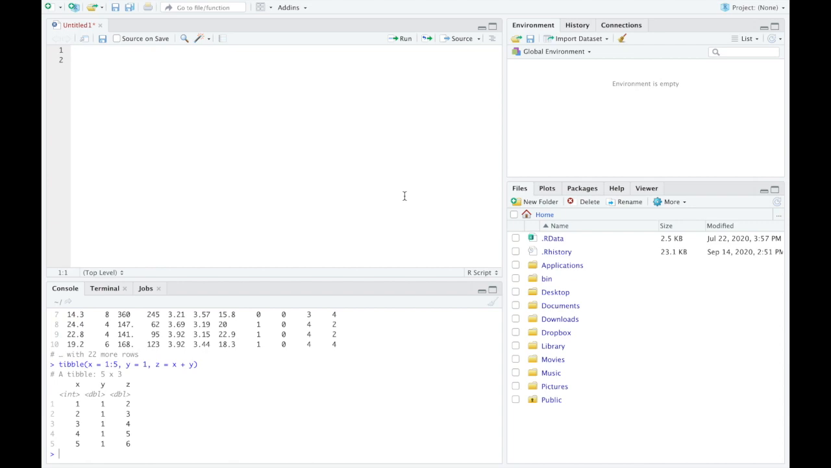Now let's introduce you to the second type of structure, the second type of operator that is going to be very, very useful for your analysis, which is what we call the pipe operator. And it looks like this. So this is the pipe operator. Every time you see this, this is what we call a pipe in R.